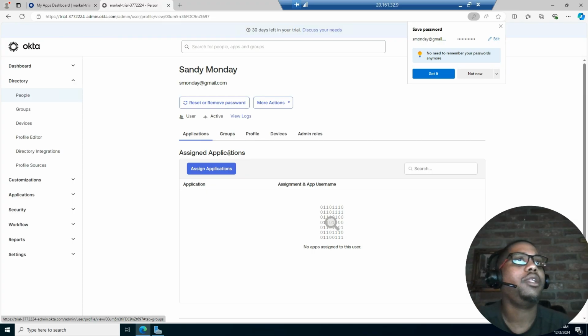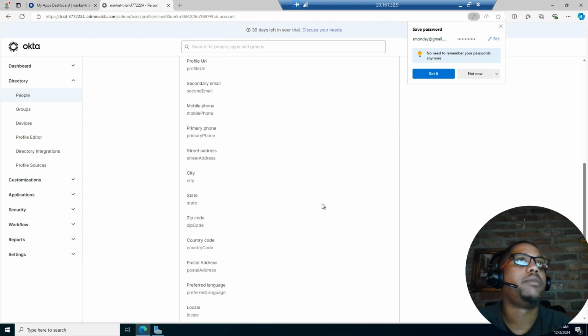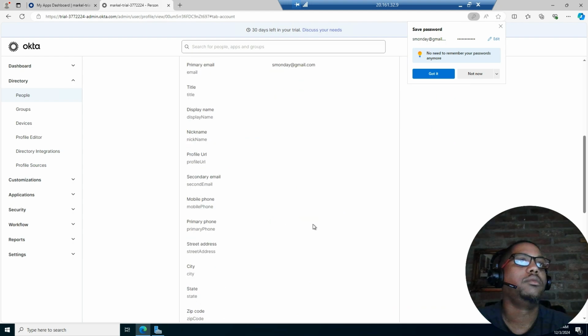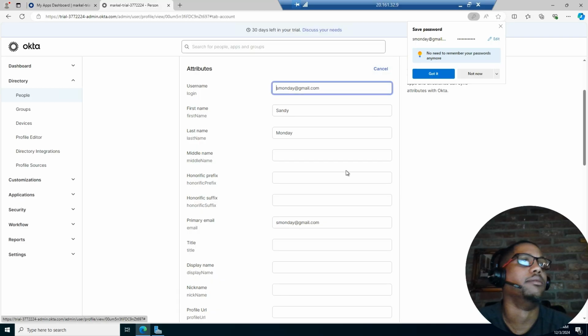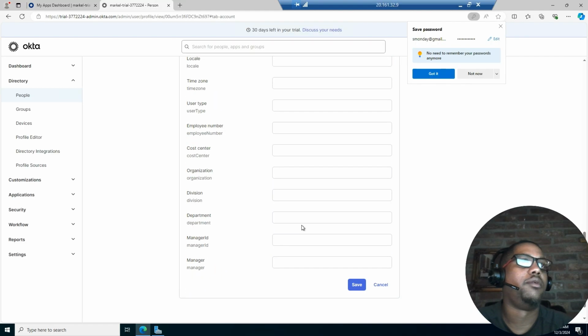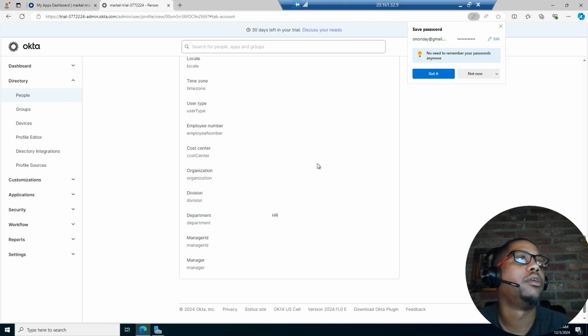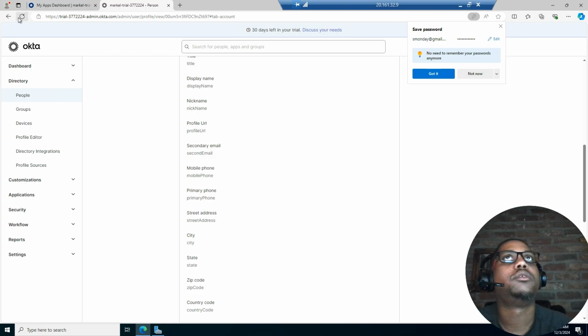In this group I created an Okta source user, so we can go down here to department. Let's go here and edit. Go here to department, and we'll put HR, HR, and click save. So we'll refresh the screen.